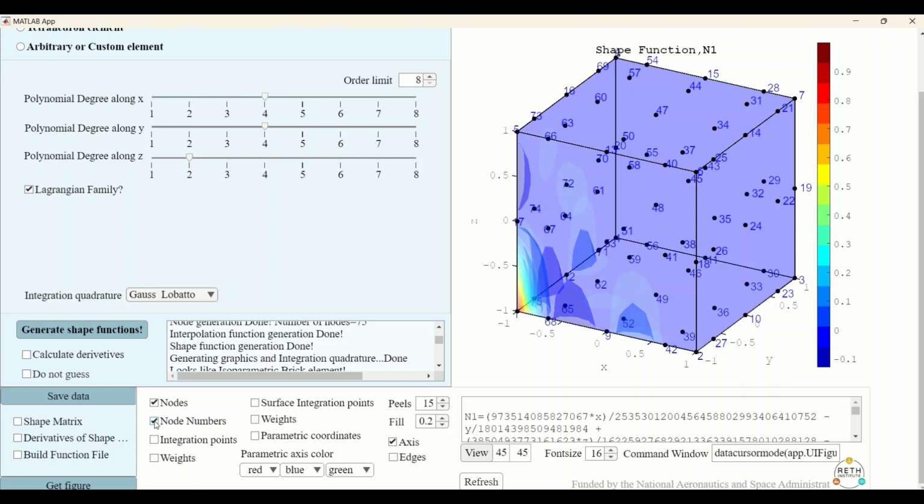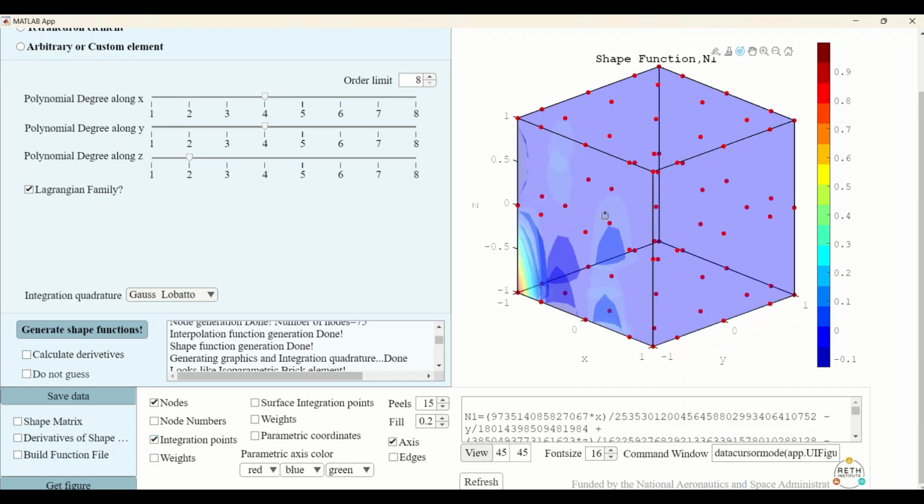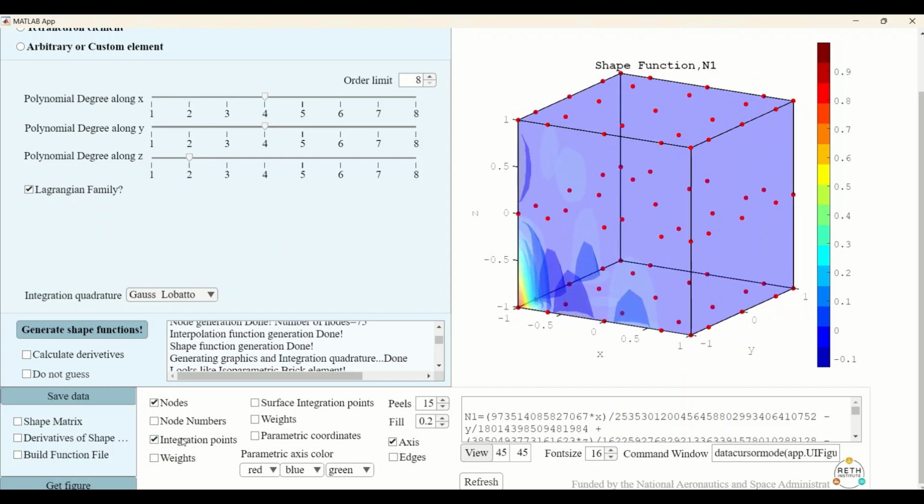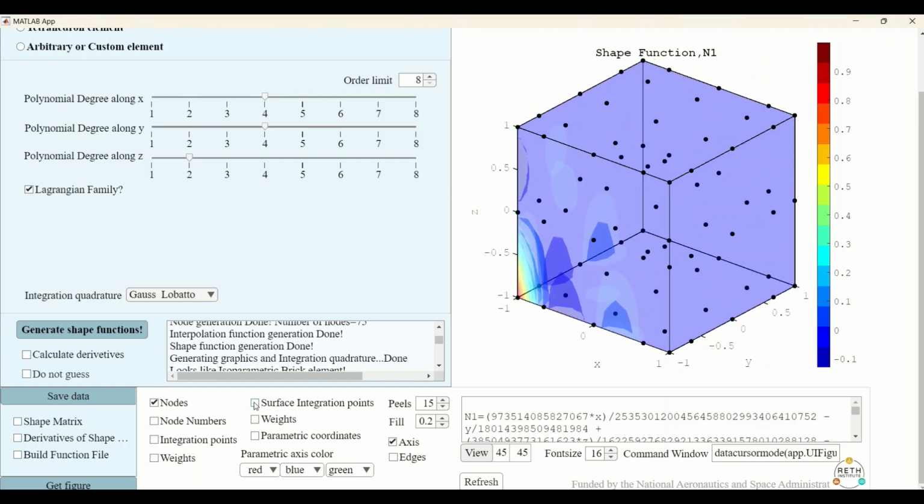This option activates the node numbers, and shows you the node numbers. It's straightforward. This one is for the integration points. As we have used Gauss-Lobatto nodes with the Lagrangian family, the integration points overlap each other. That's why all the black dots, which are nodes, are colored red. This is the weights of the integration points. We have also implemented surface integration points, and those are marked as green, as you can see here. And finally, the surface integration points include the parametric coordinates.